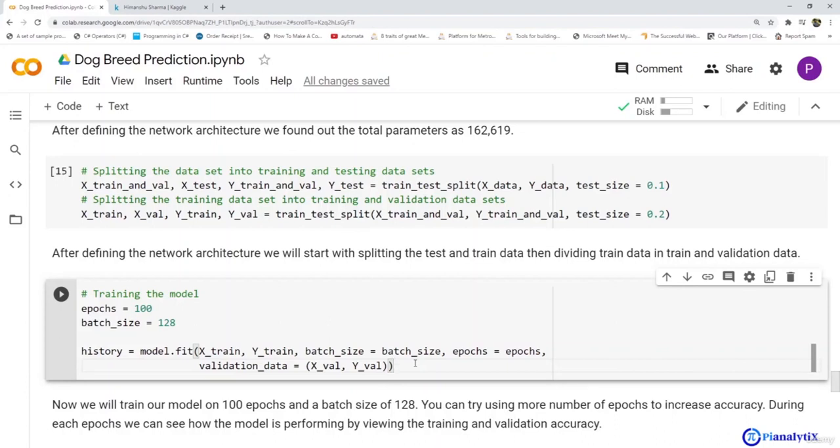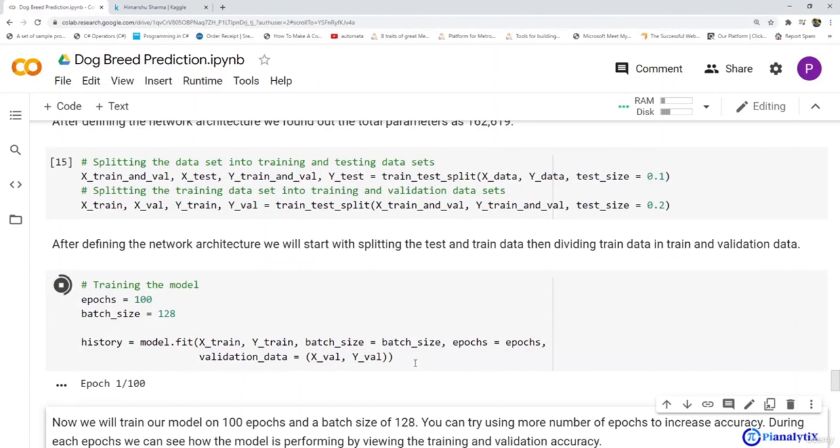You can try using more epochs to achieve a higher accuracy. Also, you can see during each epoch how the model is performing. So now let's run this and see how much time it will take. You need to be very patient about it because it will take a lot of time. As you can see here, let's see how much time each epoch takes.